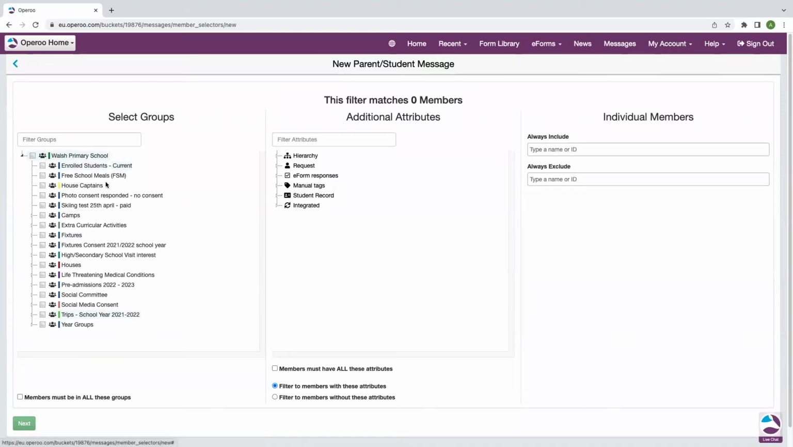So I can see my groups here on the left-hand side. If I wanted to send a message to all of my parents and carers, I would simply select Walsh Primary School. Up at the top here, I can see this filter matches 13 members. So make that selection however you need to make it. So for example, my pre-admission group, where has it gone? There we go. This filter matches 5 members.